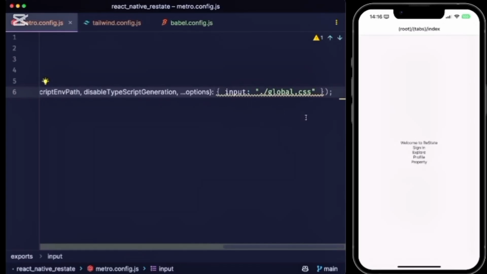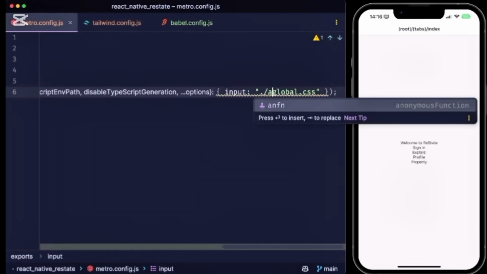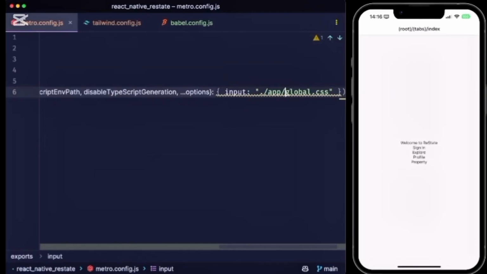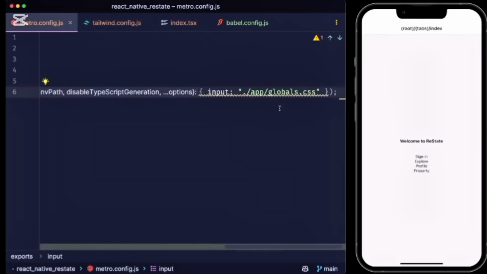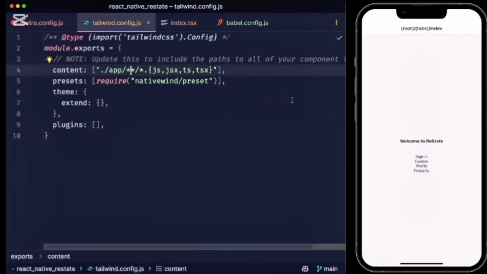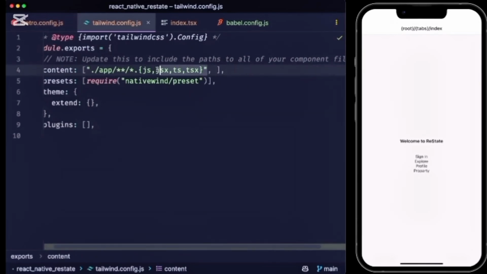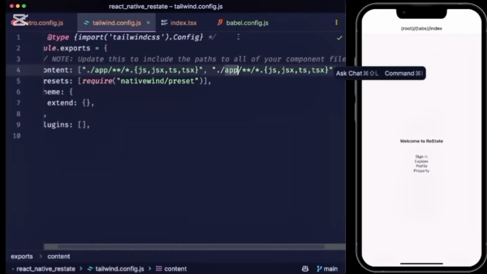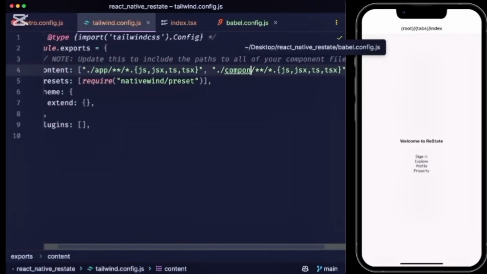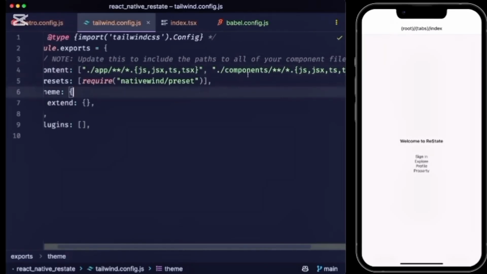And I just said /globals.css, but it was supposed to be /app/globals.css. So if we fix this, and also if we head over into tailwind.config.js, here, alongside tracking the changes in the app folder, we'll also have to track the changes in the components folder. So let's copy this path, paste it here, and say /components, and then everything else is the same.